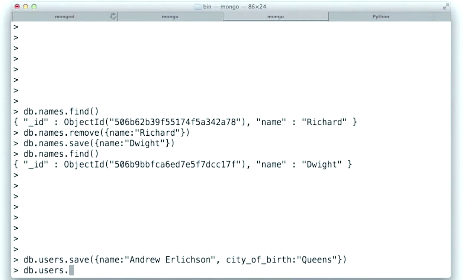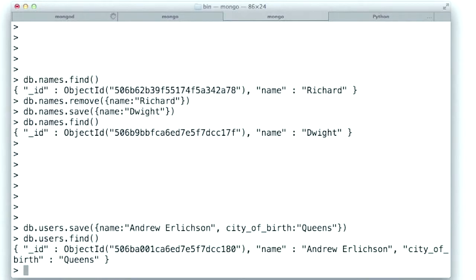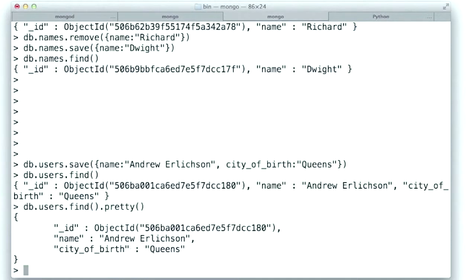Now if I look in the users collection, I'll see my document. And here it is. There's a pretty print command inside the shell. It's very useful. It prints things out a little bit neater. And here it is, pretty printed. But now let's say I want to add another user to the system, and for whatever reason, I'm now going to store some additional information.